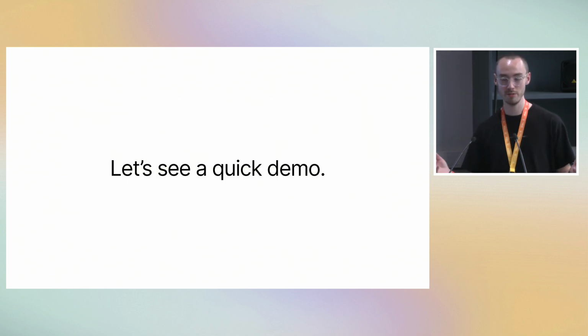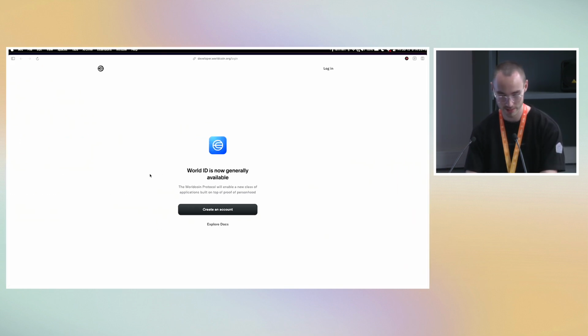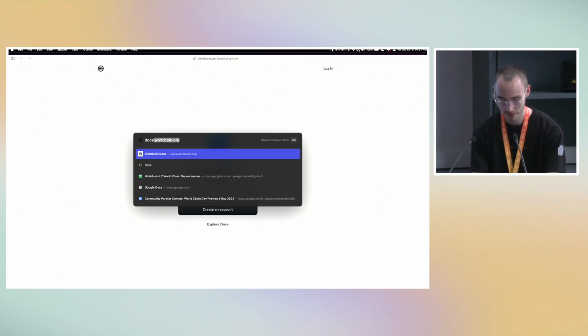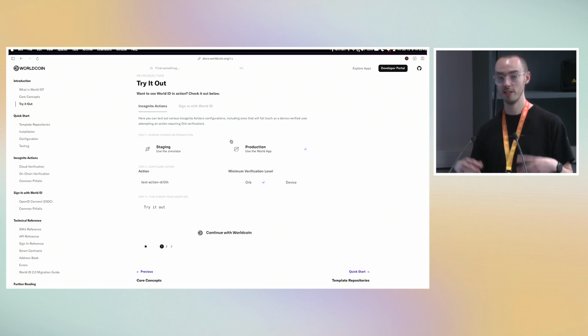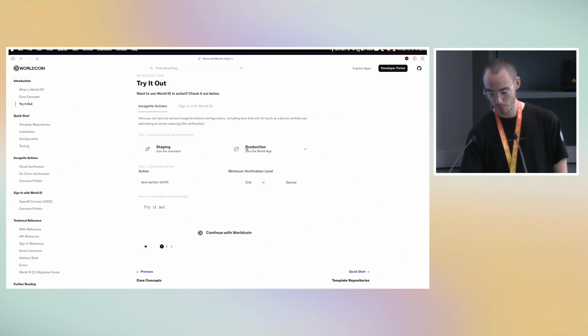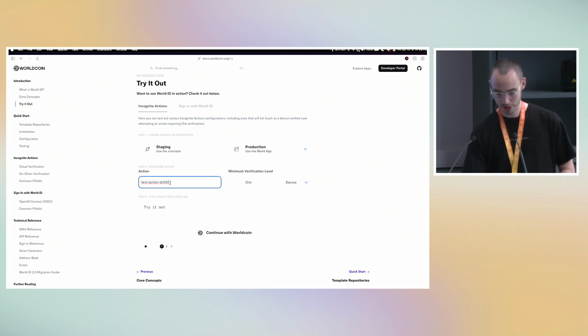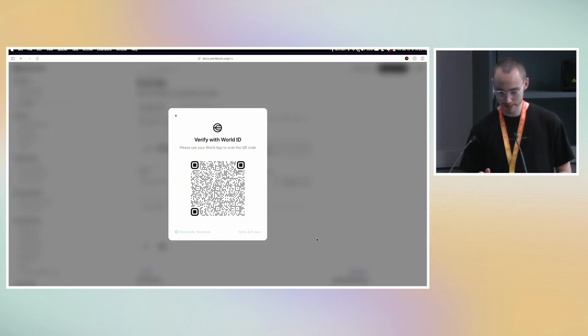So let's see what using World ID incognito actions actually looks like. If I go to the Worldcoin docs in our try it out section, you can just experiment with World ID here. So we'll go with incognito actions in the production environment. Since I have World App installed on my phone, I will say I want a minimum verification level of device verification. And we have this action with this randomly generated string here, so I haven't performed this action before. So I'll click continue with Worldcoin.